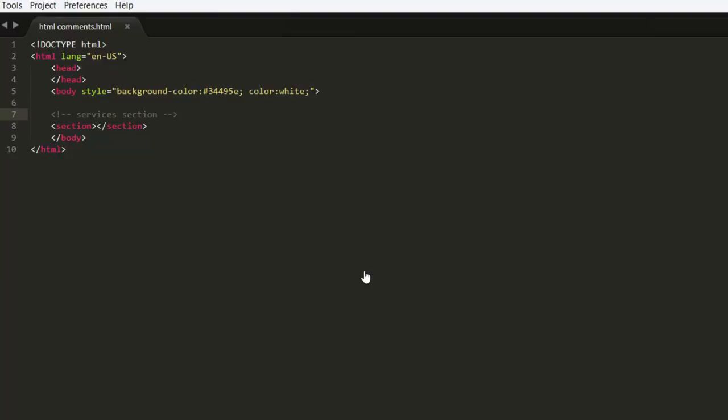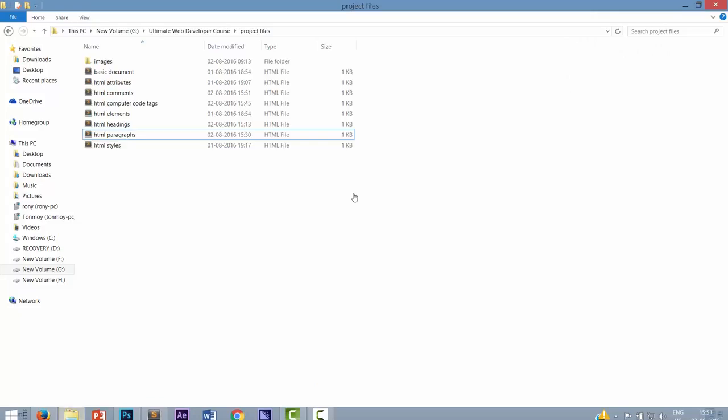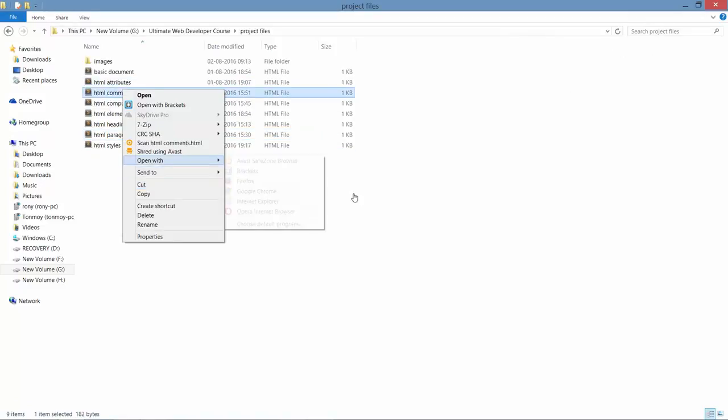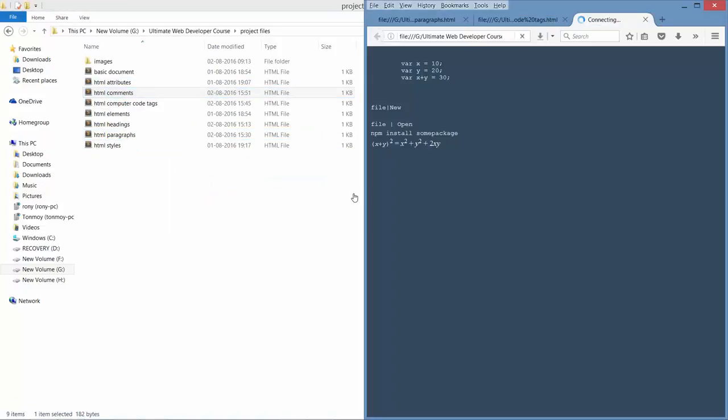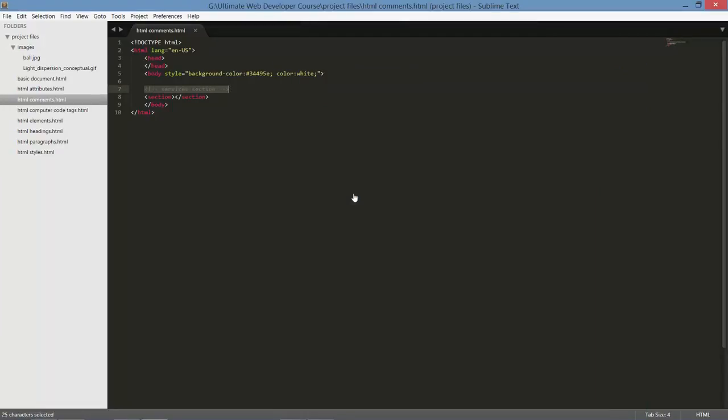Let me save it. It will not have any kind of visible effect. So if you open your browser and if you check it, well, this is the comments. So let's open it with Firefox. See, nothing is there because it's a comment. It's a good practice to include comments in your project.